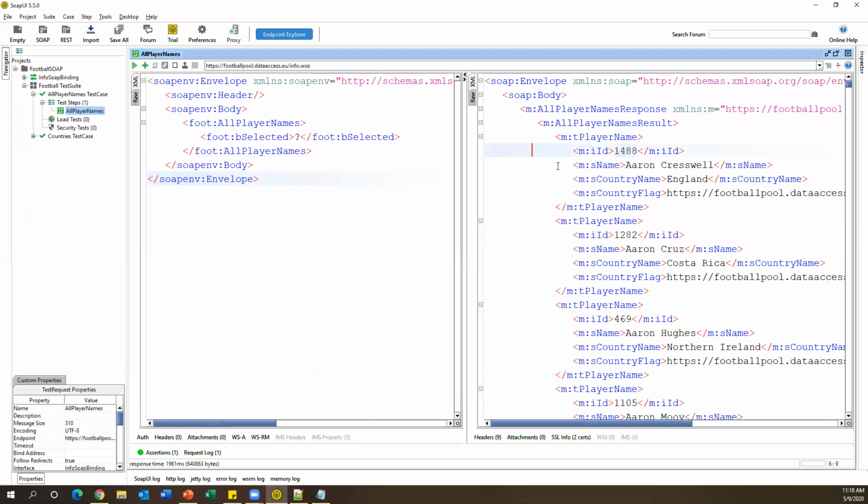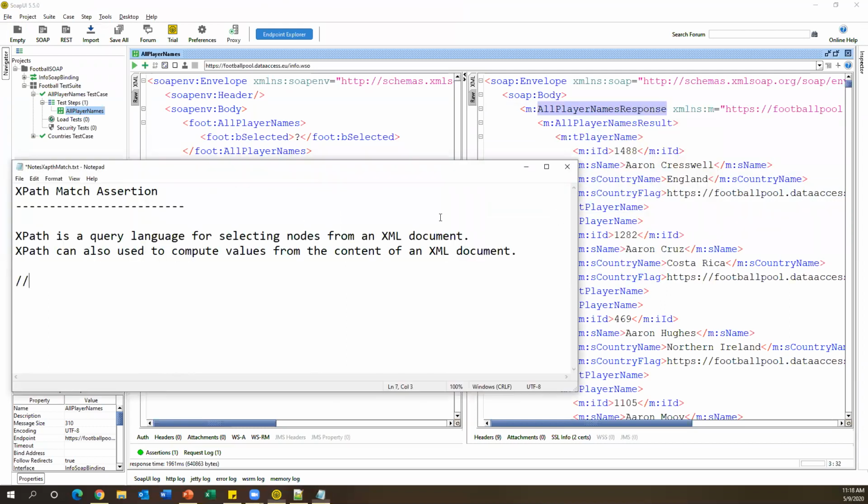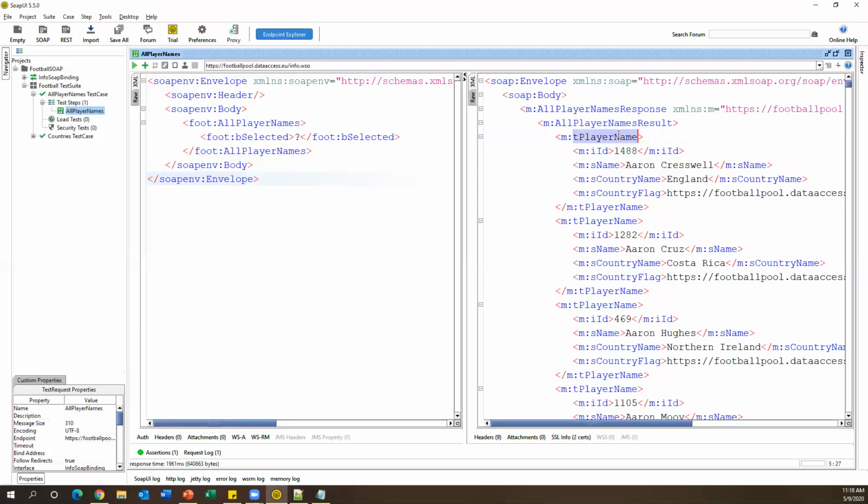Basically this particular record is present inside this main node. So this is all player names response, right? We can just copy this and paste it over here. So all player names response, then slash all player name result. This is a sub tag or sub node, and inside this is tPlayerName.